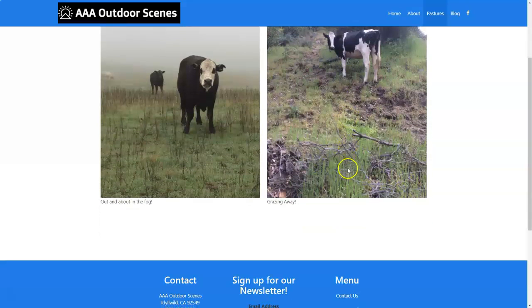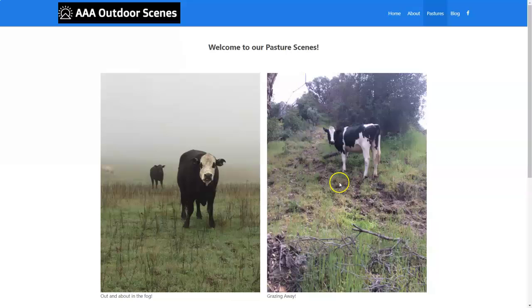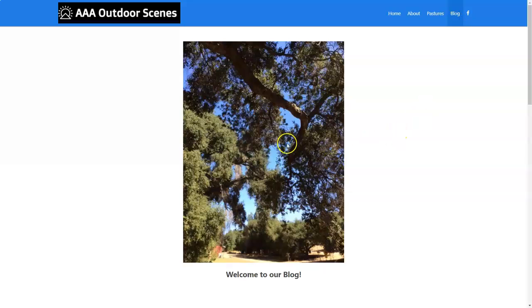This is our Welcome to our Pastures Scenes. We use the 2 column template, out and about in the fog and grazing away. And if you're on a mobile phone, when you use the 2 column template, these pictures are going to drop right one below another. So the 2 column template's great for mobile. So either use the 2 column or 3 column if you're doing something where you want side by side.